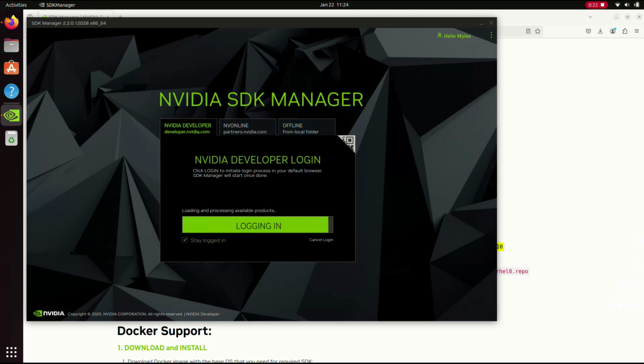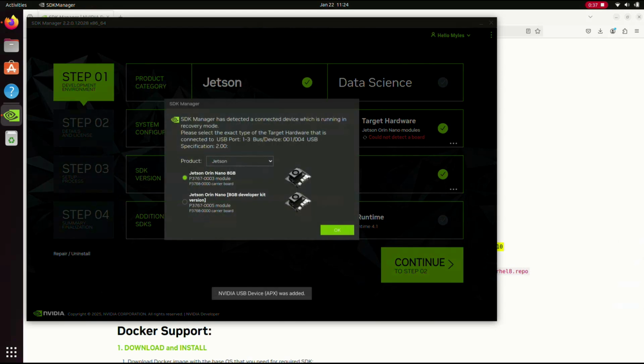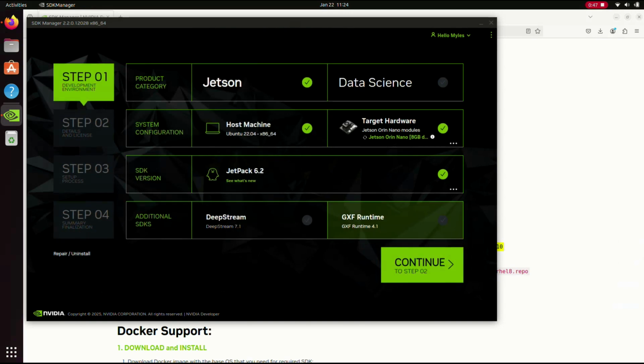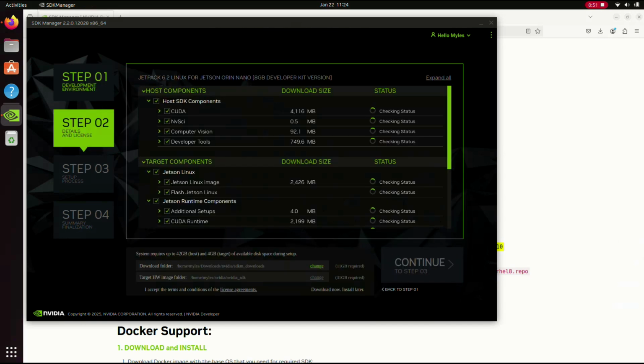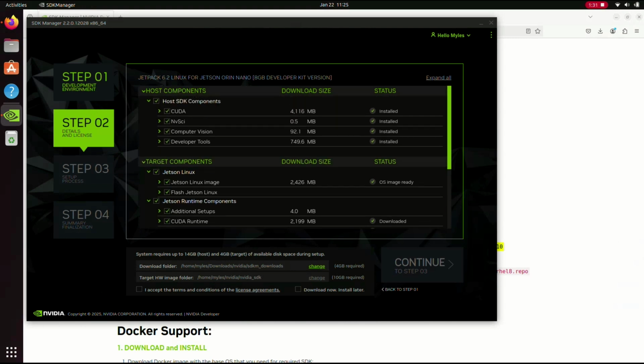Step 2. Hardware detection and setup. Set up recovery mode on your Jetson. Connect the Jetson to your computer using a data cable. SDK Manager should detect the device once it's in recovery mode. In the next page, review the target and host components to be installed and check the license agreements box. Click Continue to begin installation.